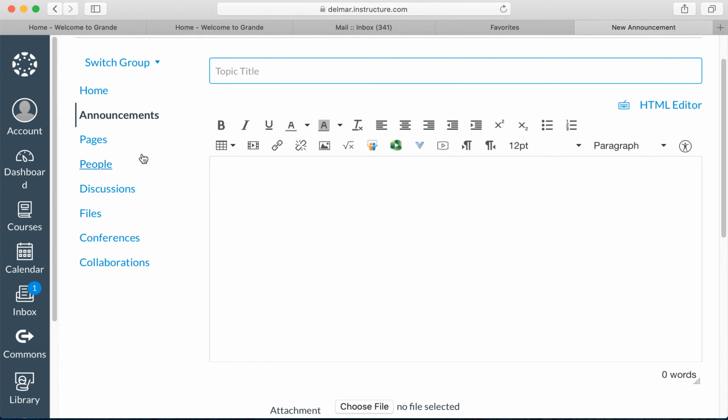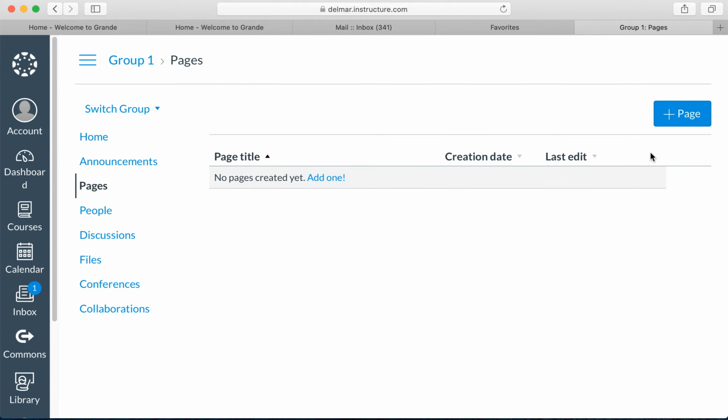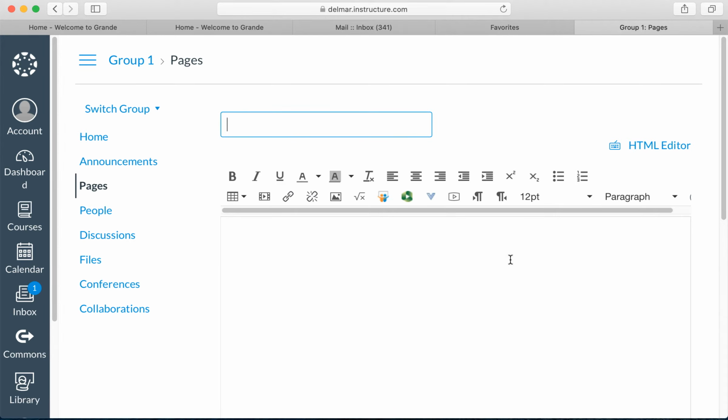That's what I often do with announcements. Pages is usually the area where I have the students do the project or post their results. And oftentimes I will go ahead and start the page for them. You might give the page a name based on what the project is. I'm just going to call it Project 1 again, but you can put whatever you want there.